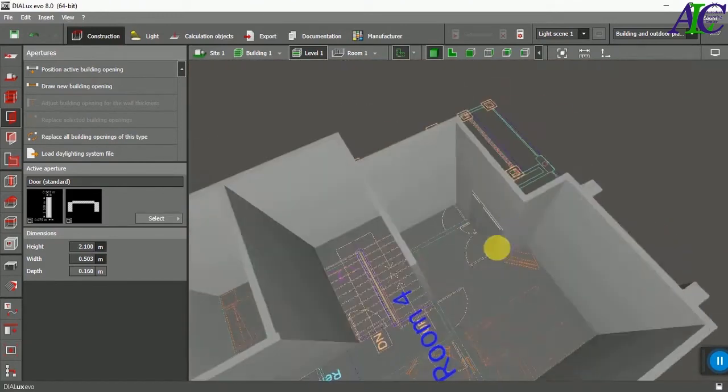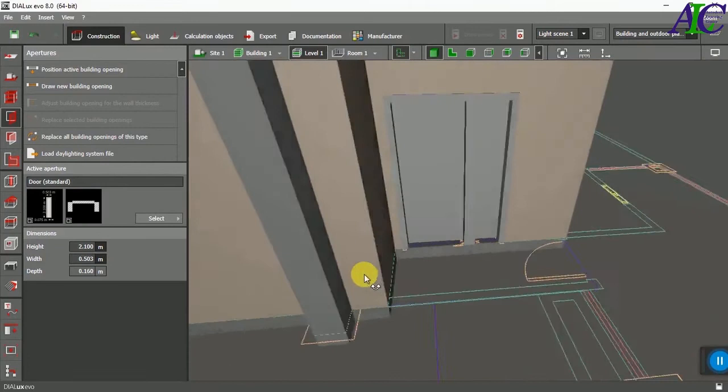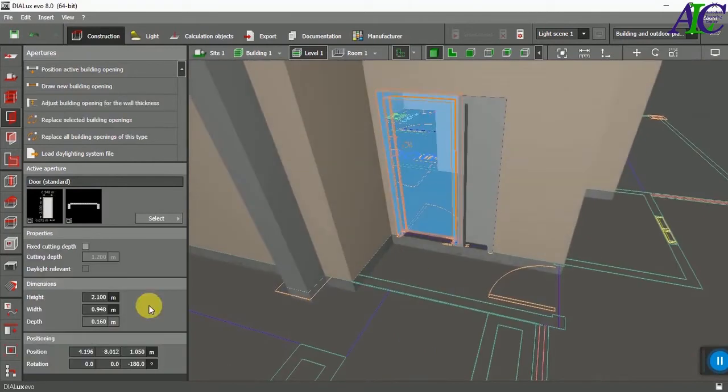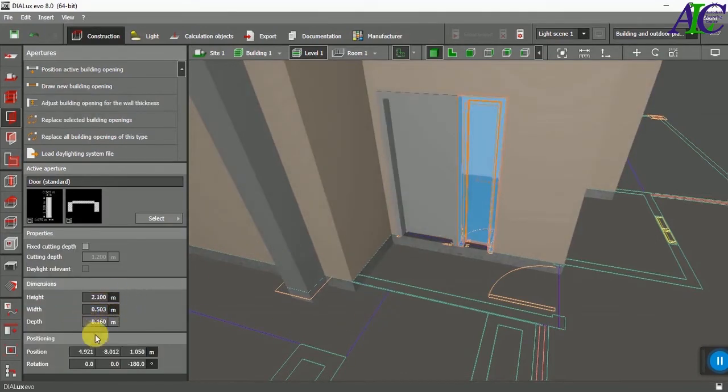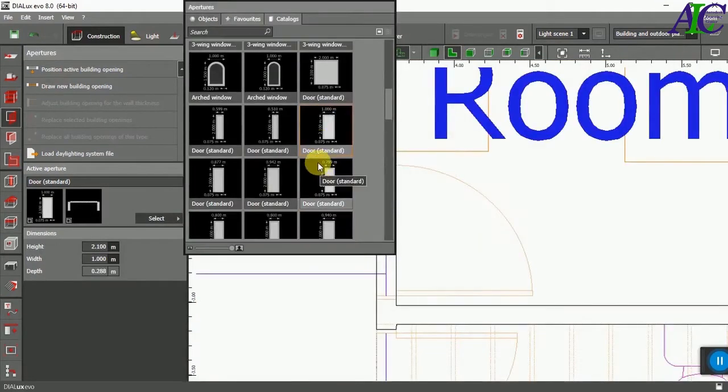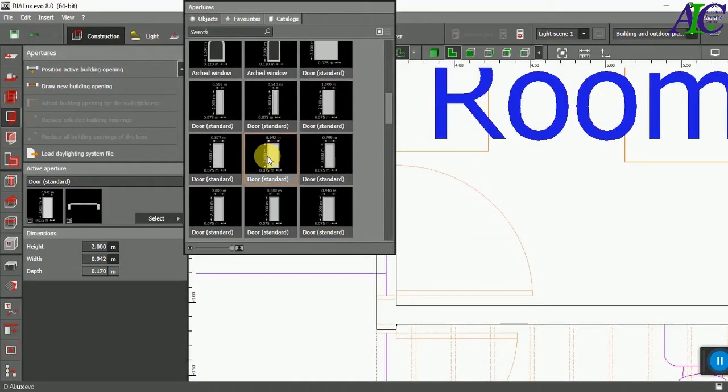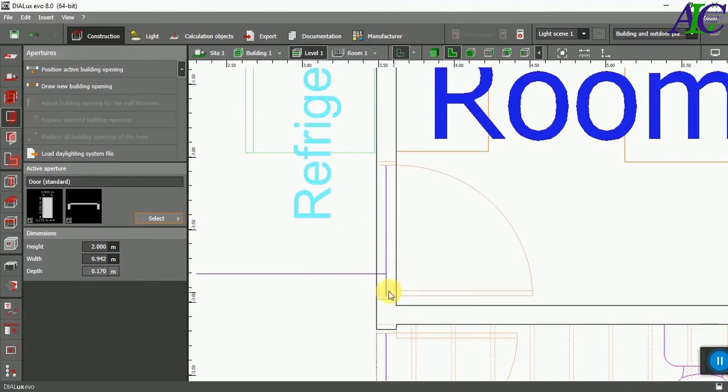Yeah, both of them open to the inside, and now from here you can change the dimension if you want to, the height or the width. So I'm not going to change. Again, with the same method, you can change or create a new door. If you select the door, you can see the dimension in here. So let's draw one door for this room.